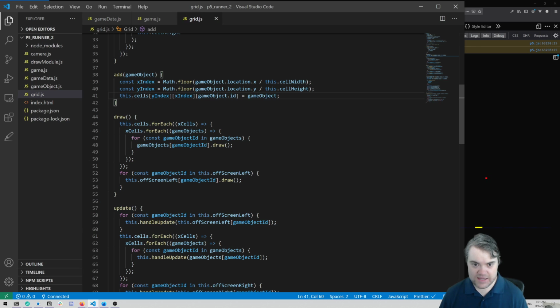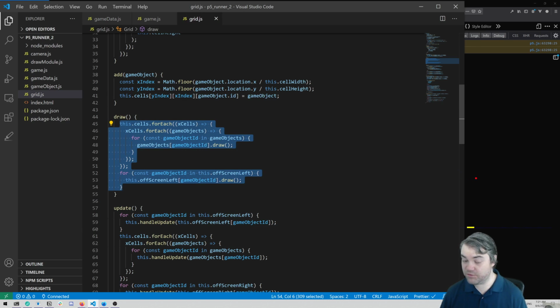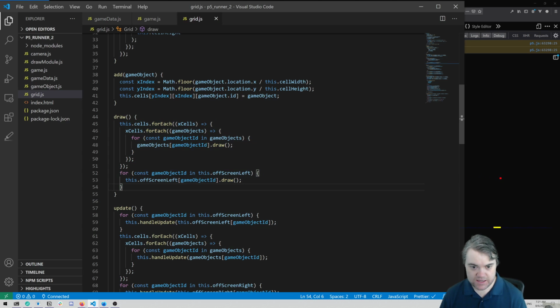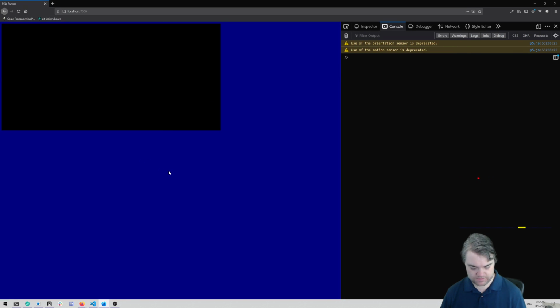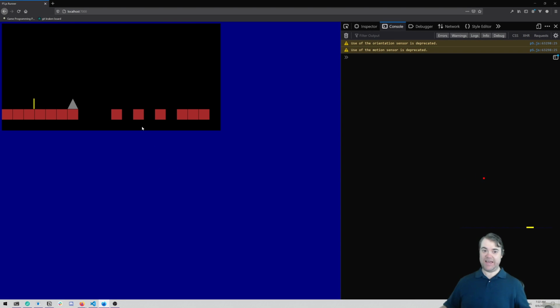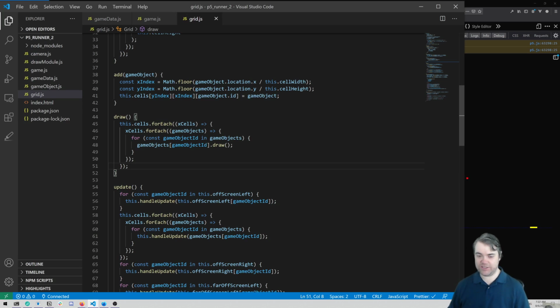Drawing to the screen is, okay, so here's where it's going to get interesting. I could just loop through all the cells, just like what we're doing here. And then for every game object, tell them to draw, and not the ones off screen to the left, because those don't exist anymore. Let's see if this draws everything. It does. Okay, so that works just fine. Now, here's a problem. I'm drawing all the stuff off to the world to the right, even though it's off screen. So this is where I really want to do a query.